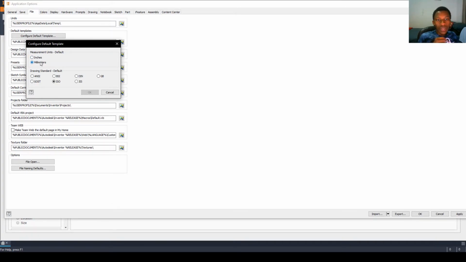In this case, if we set it to millimeters, what that means is every time we create a brand new part, whether it be a part, an assembly, or any other subparts or different types of files that you generate, or Inventor creates automatically, they will be set to millimeters. And the standard that we'll follow is ISO, International Standards Organization. You can say OK to that.